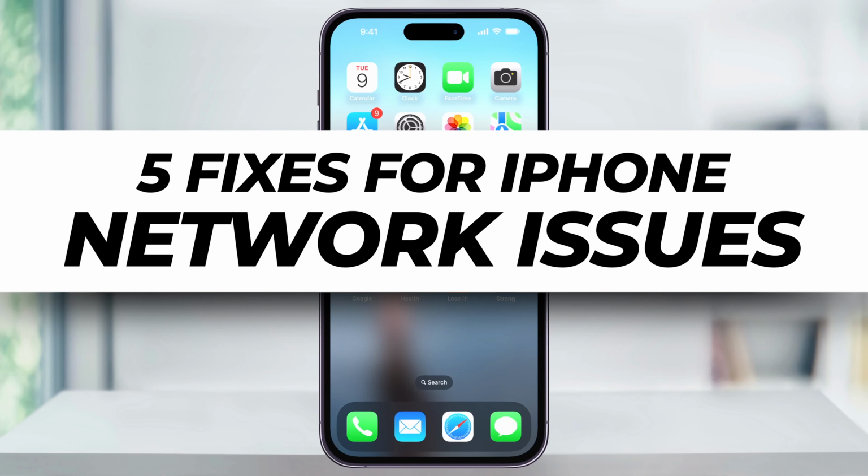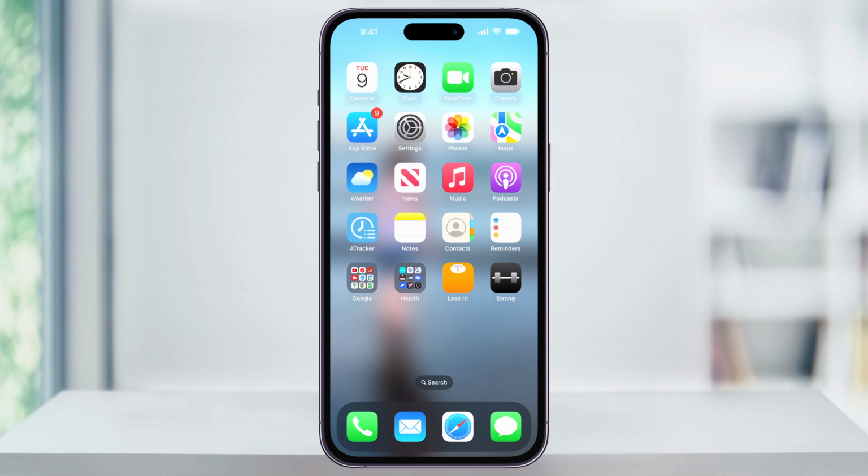If you're having network issues on your iPhone where you're unable to make calls, send texts, or use data effectively, then let me show you a few different things that we can try to help fix this. We'll take a look at 5 different options that will hopefully get you going.